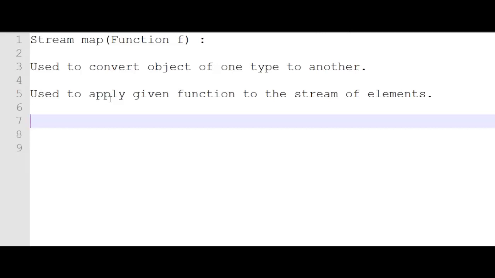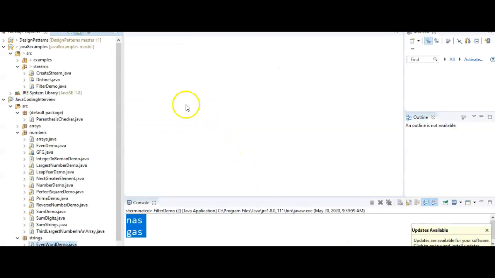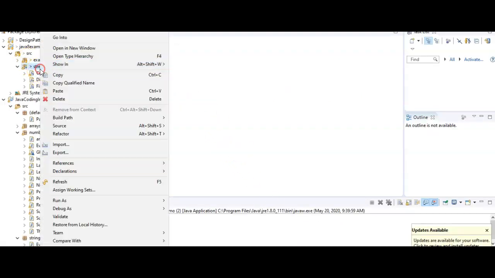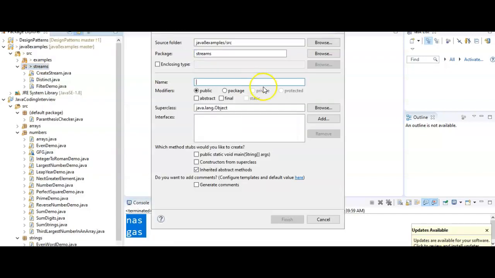One more thing, it's an intermediate operation, and these operations are always lazy. Now let's see an example. As I told you, before Java 8, if we have to convert a list of alphabets into uppercase letters, how we used to do it, and after Java 8 with the help of map, how we can do it, we'll see with the help of an example.